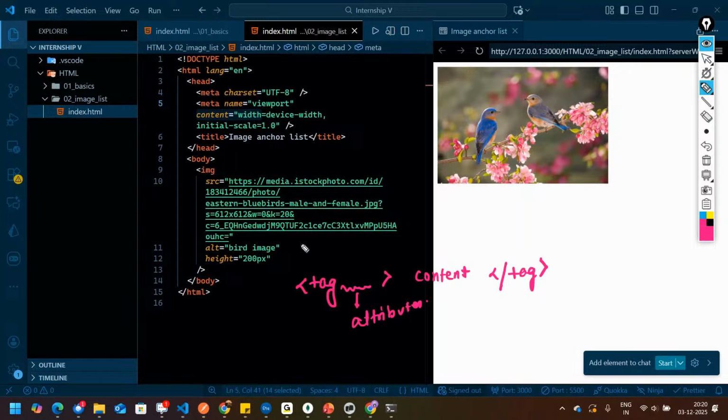So this is an opening tag. Opening tag will contain your attributes, then the content, and then the closing tag. Closing tag will have nothing. Only the opening tags will have the attributes. So whatever we have written, src, alt, height, these are all our attributes. Okay, one more keyword you need to know: attribute. Fine.